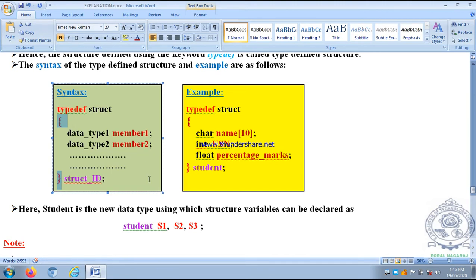Begin with typedef, struct, within a pair of braces the declaration of structure members. Then, instead of directly a semicolon, we write the structure ID or structure tag, terminated by a semicolon. Earlier in normal structures, we used to write struct name at the beginning, but instead of that, now we write the structure name at the end, and that is called the structure ID or structure tag, whatever you call it.